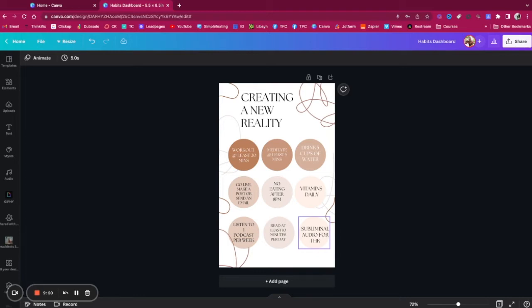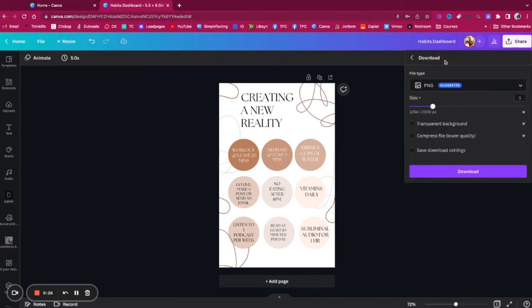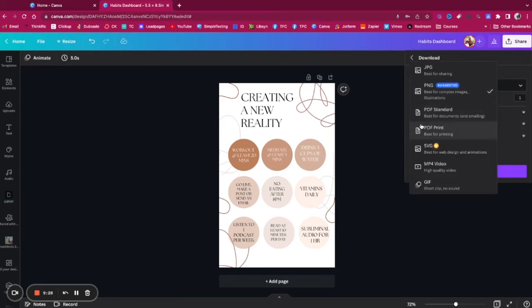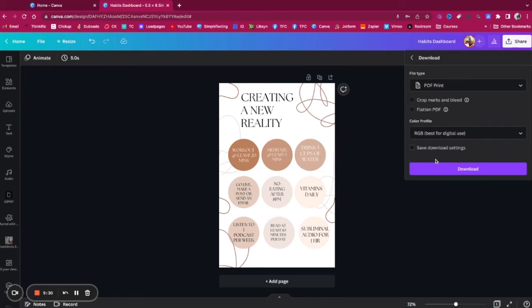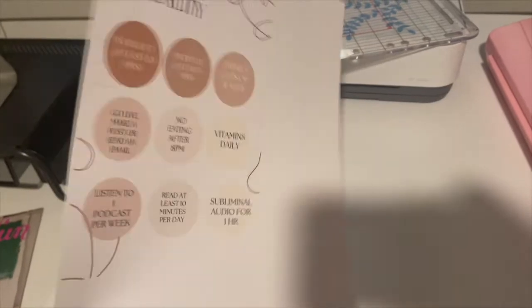So this is what mine looks like. Now what we're going to do is hit the share button, then hit the download button. We're going to change the file type to PDF print, and then we are going to download. Okay, so our design is all printed out.